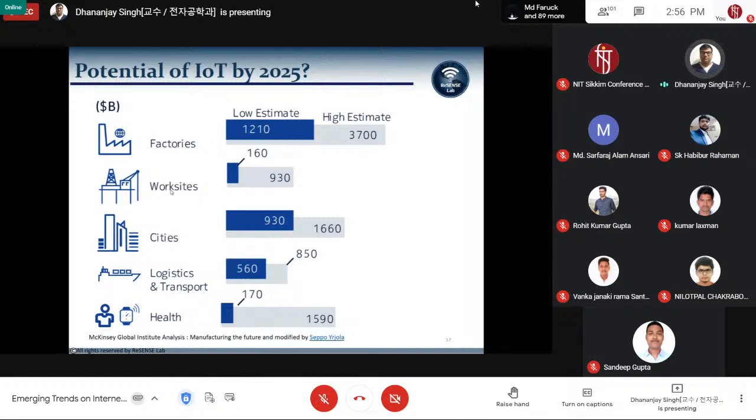McKinsey is a global research institute that does analysis all over the world on which fields people are going to work in, for more business aspects as well as economy aspects. You can see here that the smart factory is a major research topic. There is a 1,210 billion dollar investment, the money generated by the factories. But if we connect IoT technologies by 2025, meaning in the next 5 years, the amount is going to be 3,700 billion dollars. So you can see it is about 3 times more than the money they are going to generate in the next 5 years.